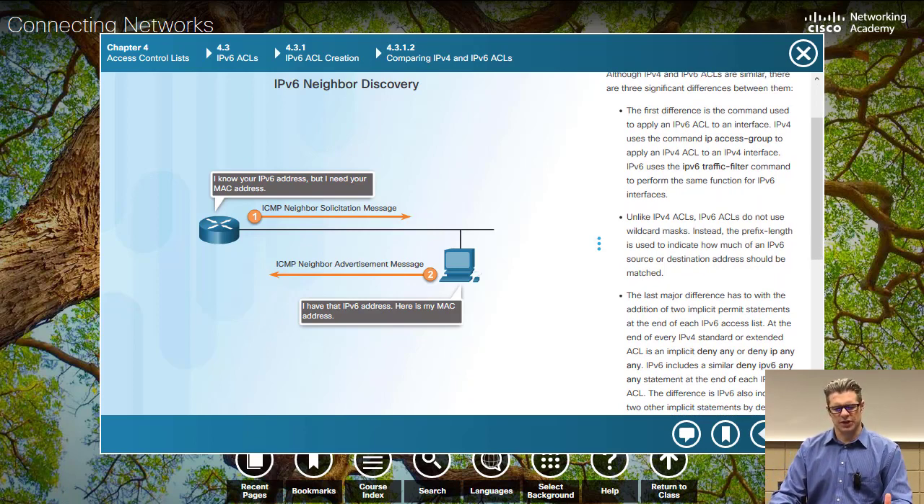IPv6 does this thing called neighbor discovery. Hey, what's up? Sends an ICMP message, sends it back, off it goes.